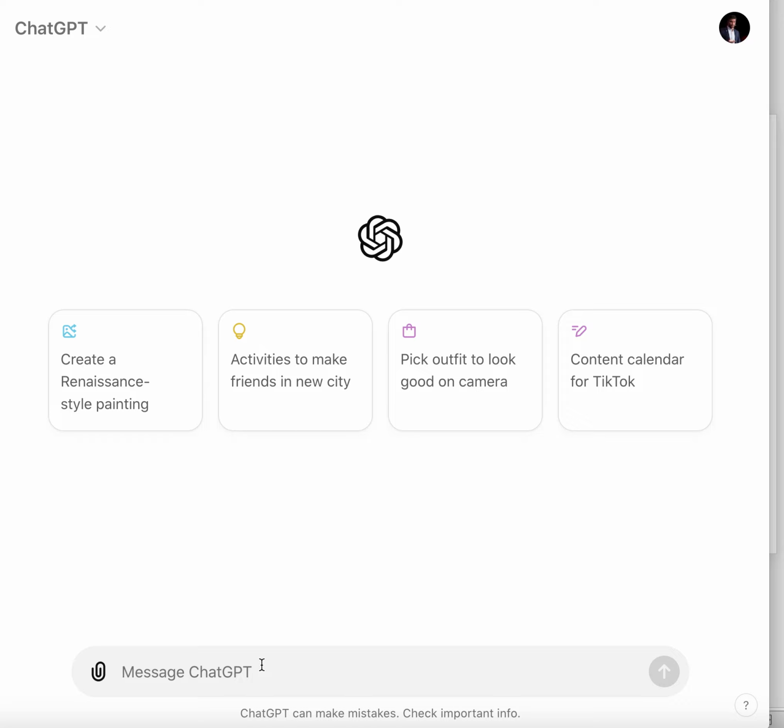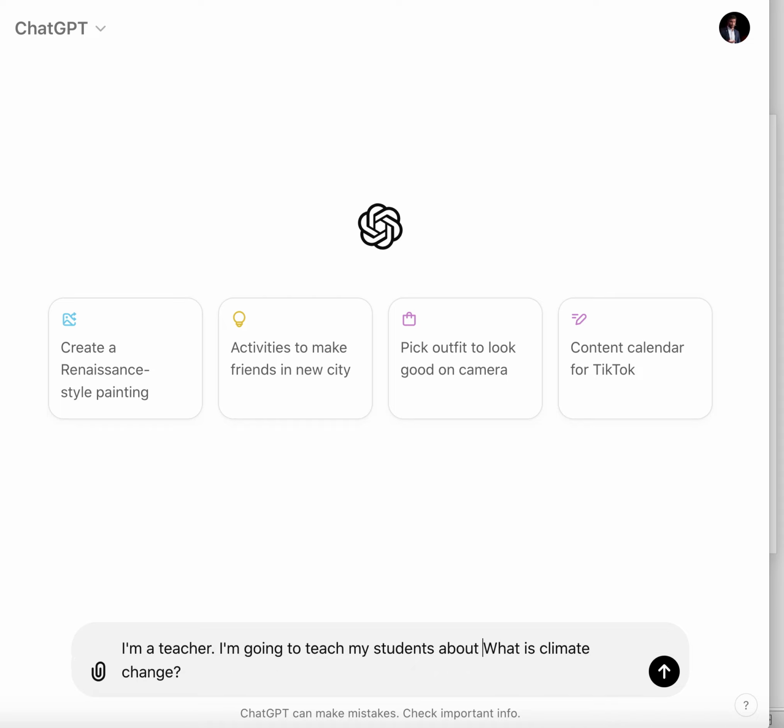So when we are going to teach about climate change, the first thing you can do through ChatGPT is ask what is climate change. But it's not really Google, this one, so it's not bad if you add a little bit of context to it. So, I'm a teacher. I'm going to teach my students about climate change. And then you can ask what is this and how to do this and what kind of pedagogy to add to it. So let's give this a first try.